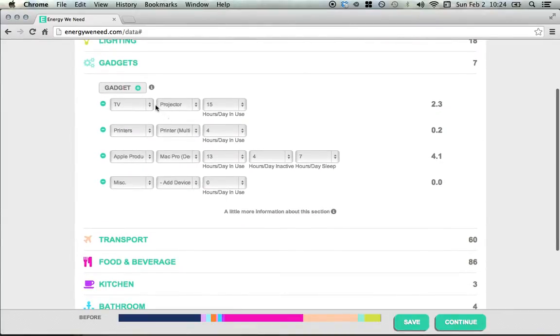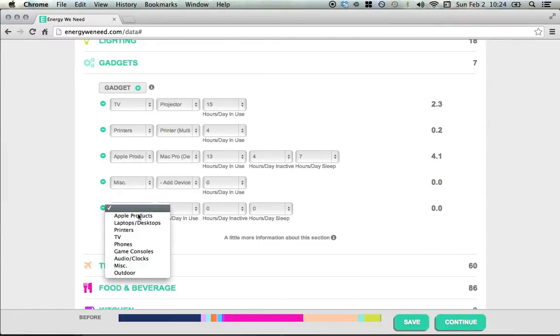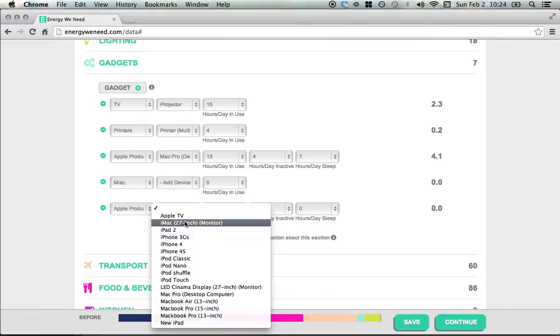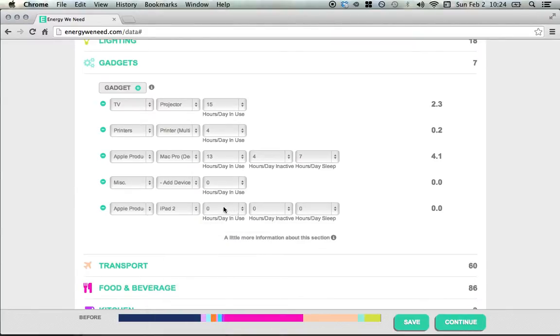Now we go on to gadgets. Here there are several categories. Let's start a new one. There are several categories of gadgets, inside each of which there's a list of appliances or gadgets that you can select. All we have to do is enter in the hours that we use each day, and it'll calculate how much energy it costs to supply them.